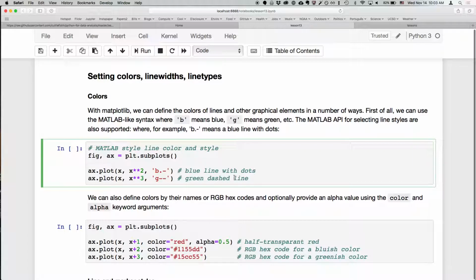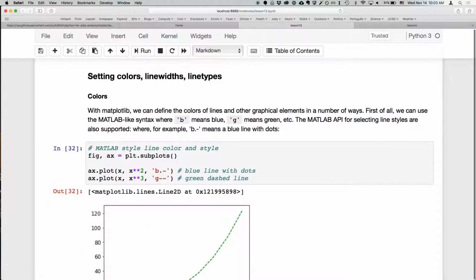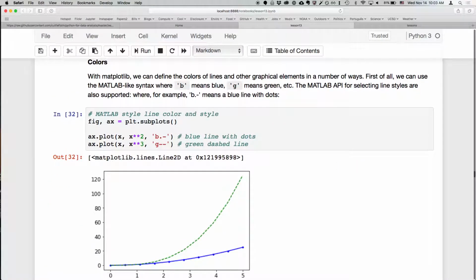So there's a number of other things we can format in terms of colors, line widths, line types. Here we're going to make subplots, and we're going to create two lines. One, a blue line with dots, and the other a green dashed line. If you're familiar with MATLAB, this uses a similar kind of syntax as MATLAB.